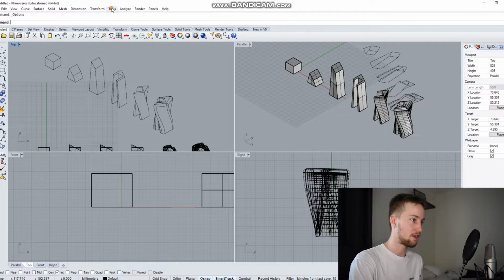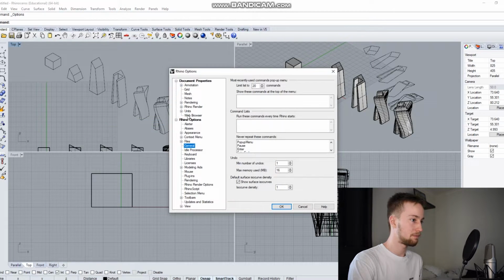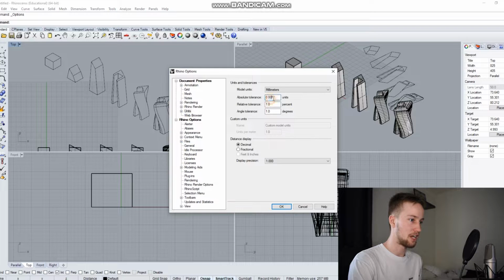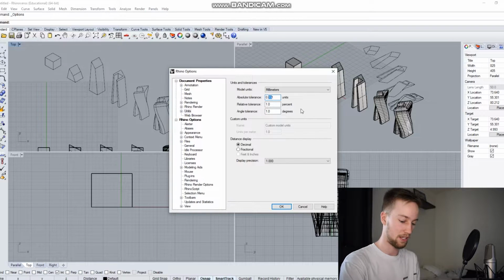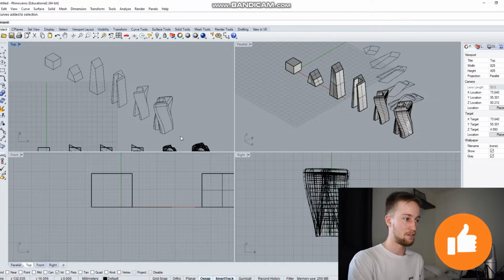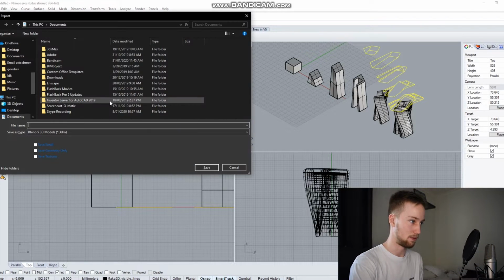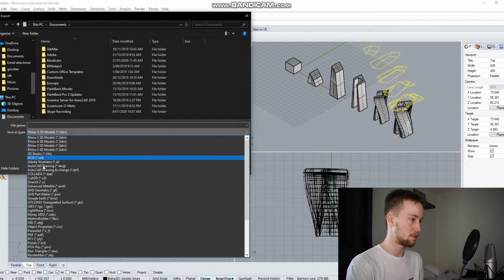What you can do is go to the tools menu bar at the top here, and then you can just go options. And if you click on units, you can change this absolute tolerance. I think by default it's 0.1, and you can just add a couple of zeros to that and that'll make it a lot better. And so once you're happy with your 2D form, what you can do is highlight all of that, and we can type export.